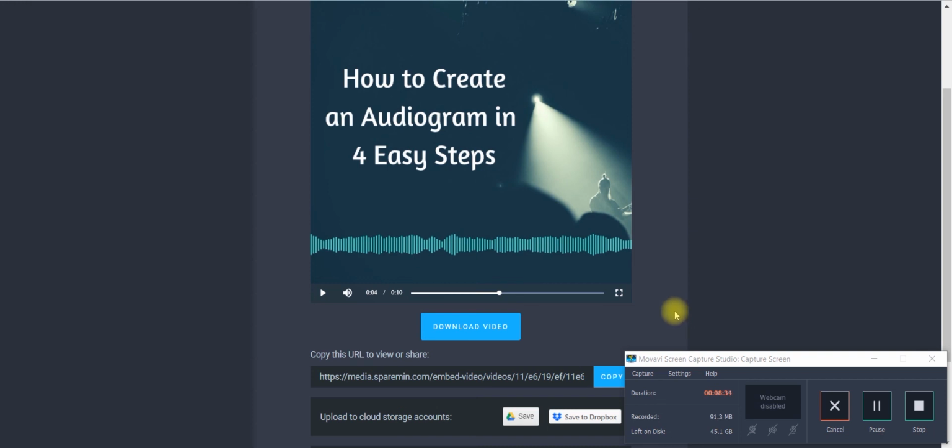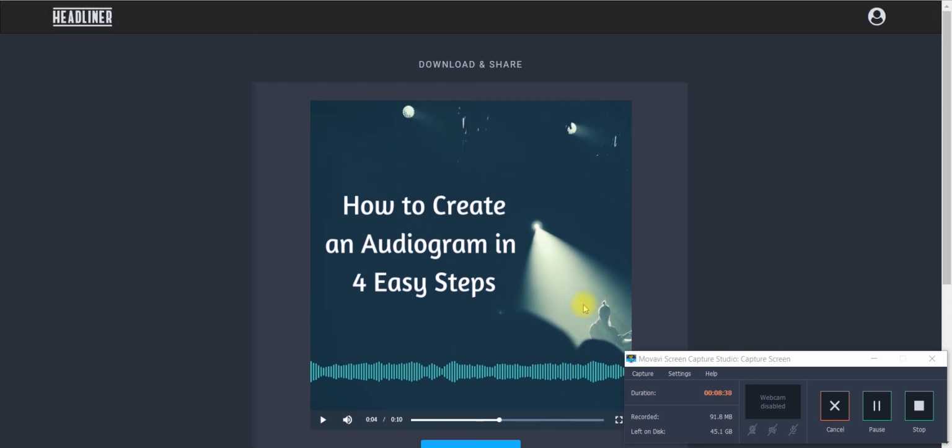So there you go, creating an audiogram in four easy steps using Headliner app as your go-to tool of choice.